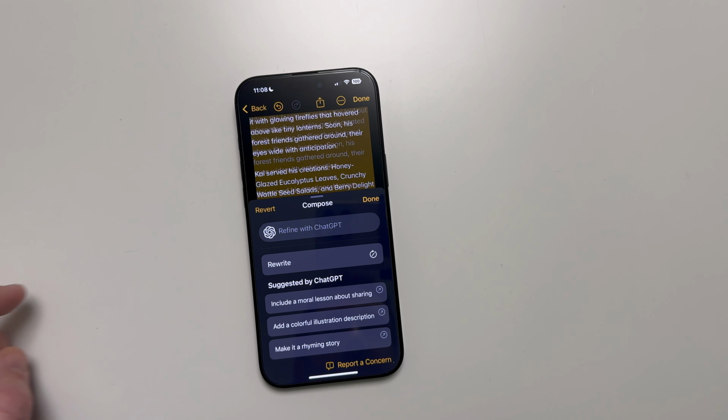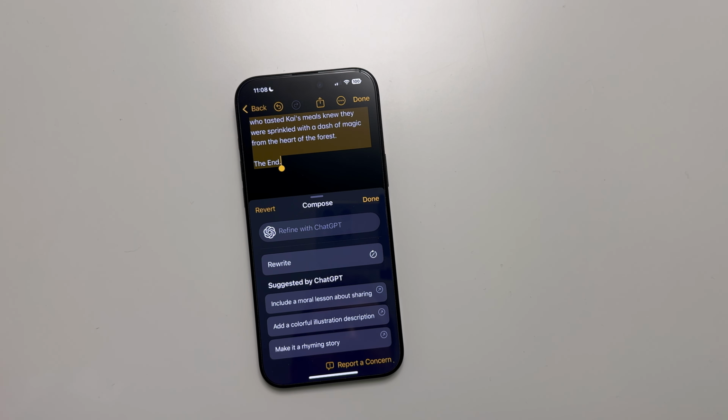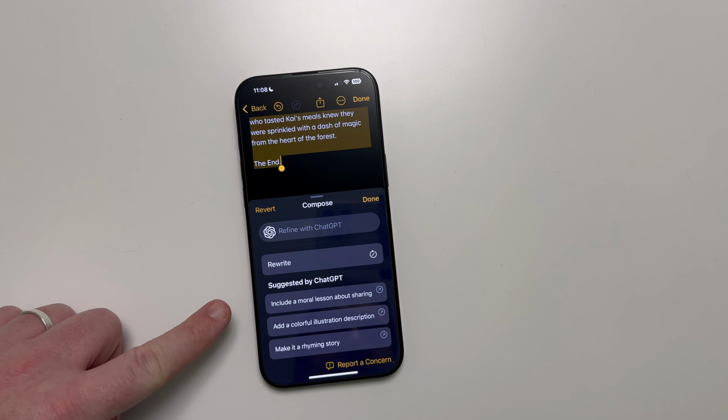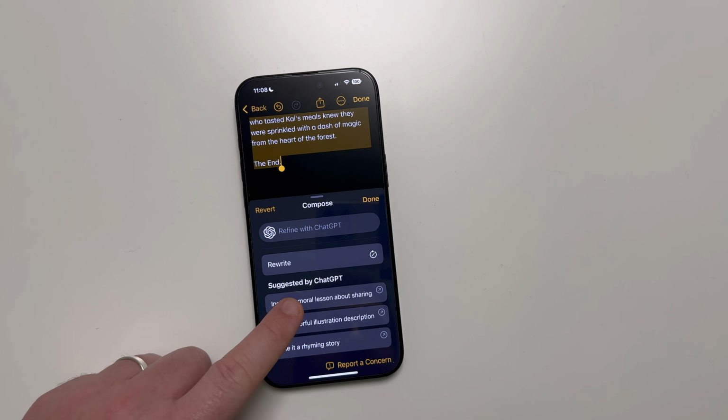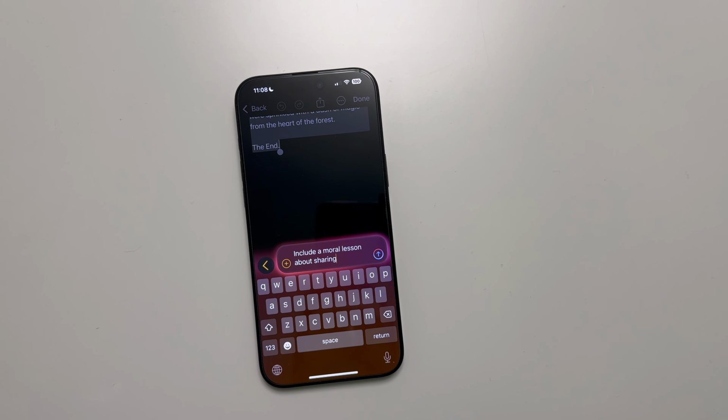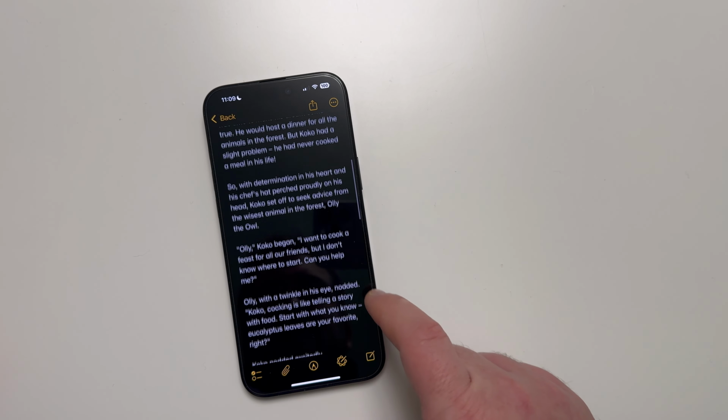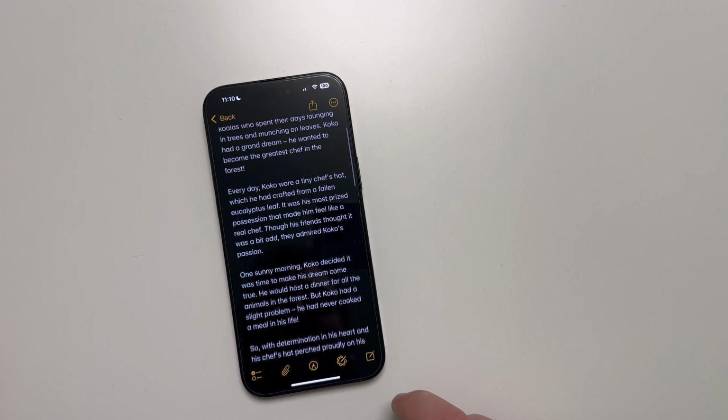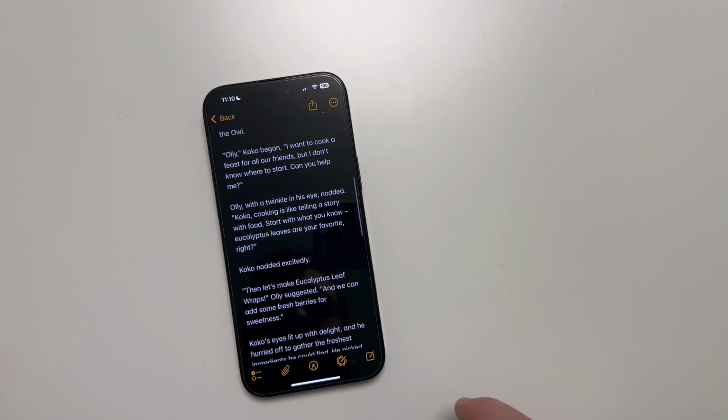Now, what I can always do is rewrite the story. I could, for example, include a moral lesson about sharing if I wanted to. All of these options you can see, they are right here. This is really awesome that you can add this in. So I'm just going to add my moral story. But then after this was all done, one thing that might be missing is, say, a picture. Well, the great news is you can sort that out too.